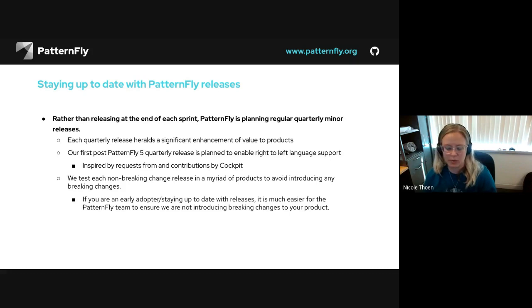That does not mean we are not able to still release patch releases or bug fix releases as needed more frequently than every quarter. But each quarter will be a feature release, a non-breaking feature release. Our first planned post PatternFly 5 release will be at the end of Q3 for the PatternFly team. And as of right now, the story, the feature ad for the next quarterly release is going to center around the concept of right to left language support, but we'll get into that a little bit more in the future as well.